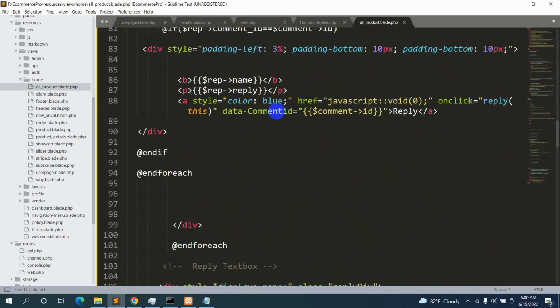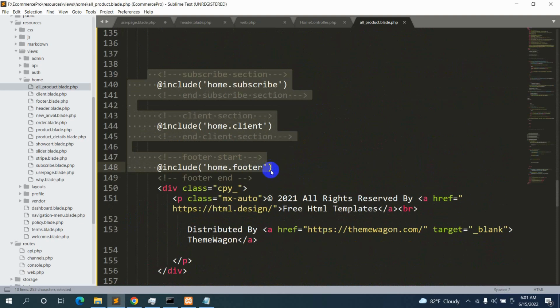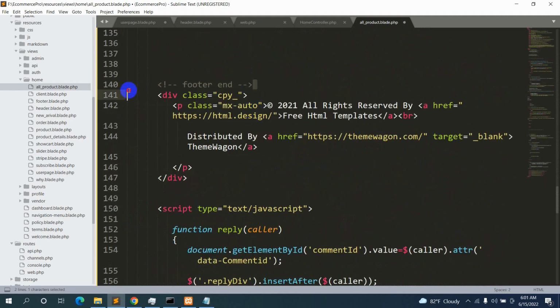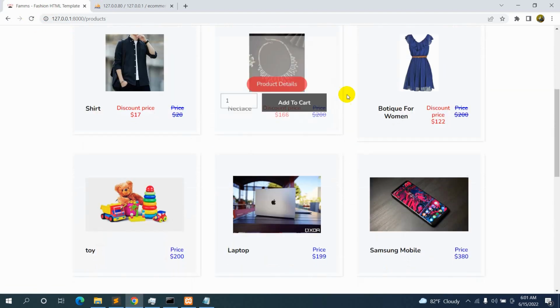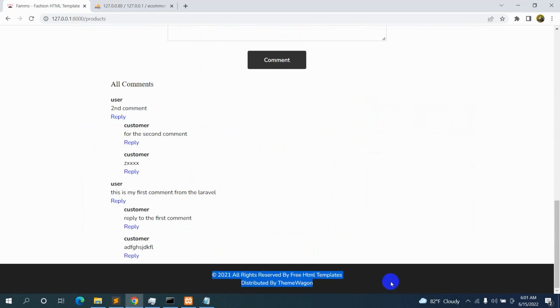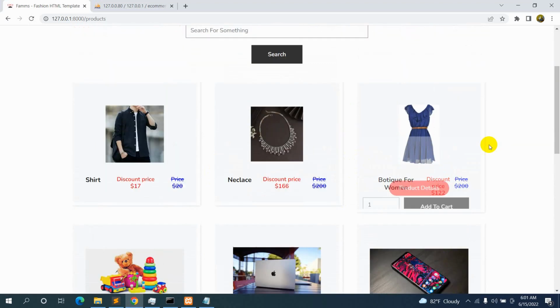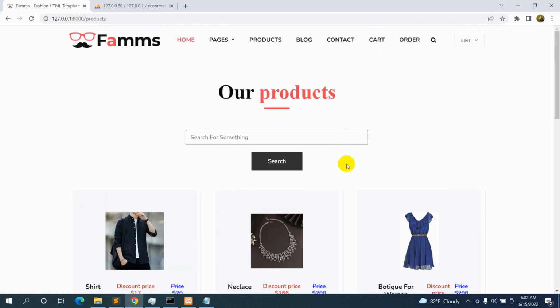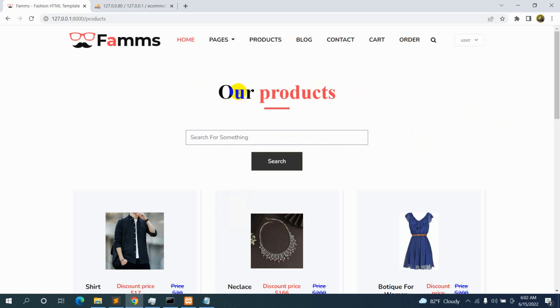So let's go down, and here's the subscribe part and the client part, and this is the footer part. Let's remove the footer part as well. Save it. Let's refresh here, and there you go. We have this. We'll keep this part, and we have the comment section, and we only have the product over here. But there is one more issue, and here you can see our product section, our product text.